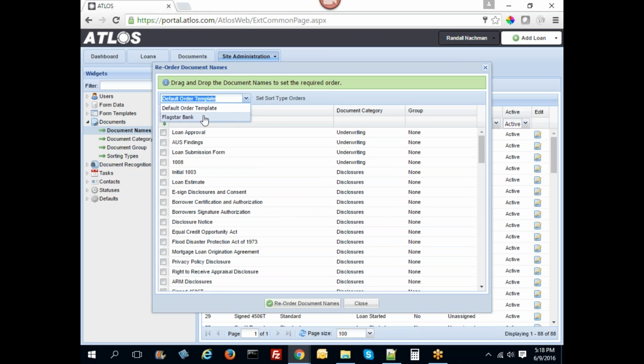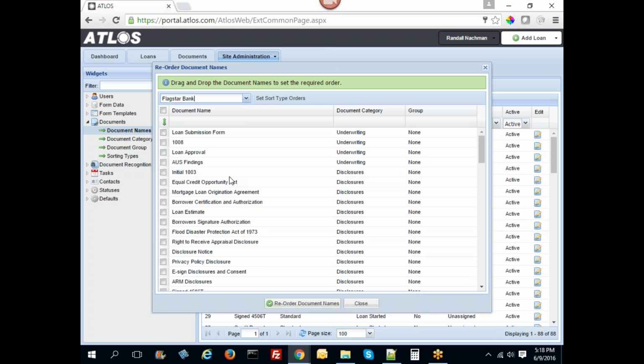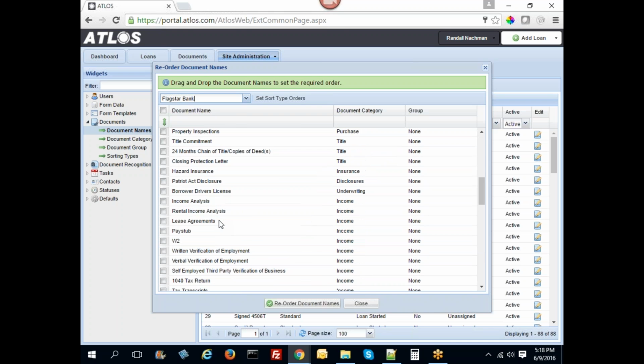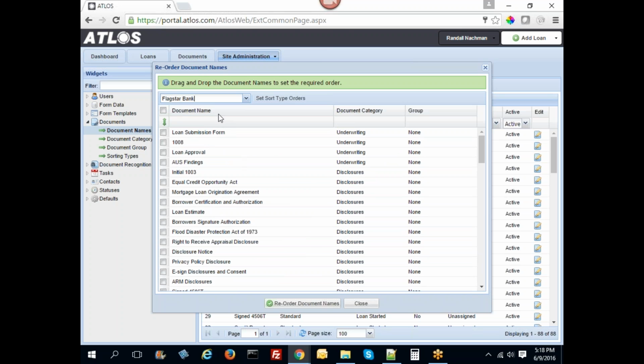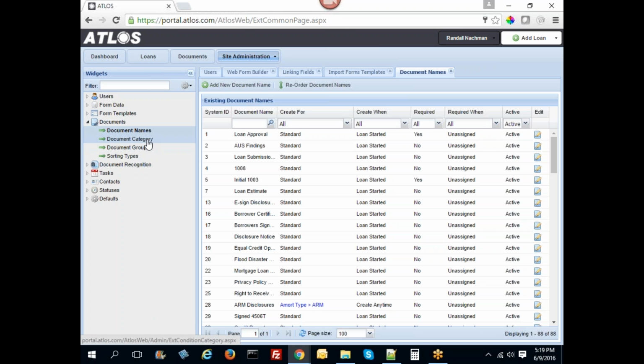I can go create orders for different investors, FHA, VA, depends on what you want to set orders for. If I selected Flagstar Bank, I could have the system reshuffle these document types based on Flagstar Bank's requirements if they have a certain order they want their documents in. And then you can also create categories and groups and other types of tags that you want to apply to these document labels here.